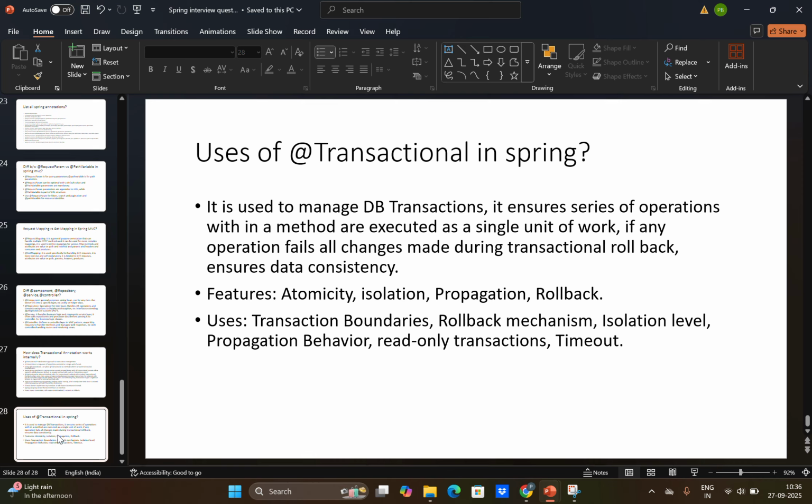Coming to the last question: what are the uses of transactional in Spring? It is used to manage database transactions. It ensures a series of operations within the method are executed as a single unit of work. If any operation fails, all changes made during the transaction are rolled back to ensure data consistency. The features are atomicity, isolation, propagation, and rollback. Uses of transactional include transactional boundaries, rollback mechanism, isolation level, propagation behavior, read-only transaction, and timeout. These are the features we can use with transactional.